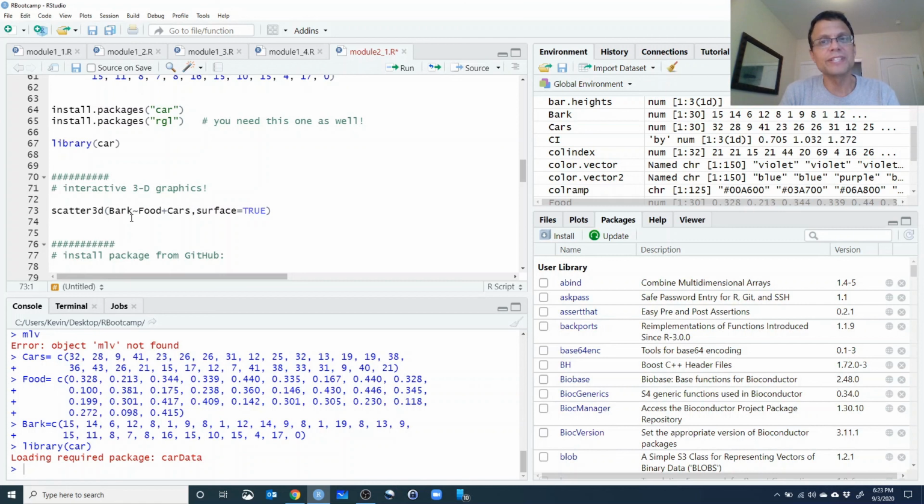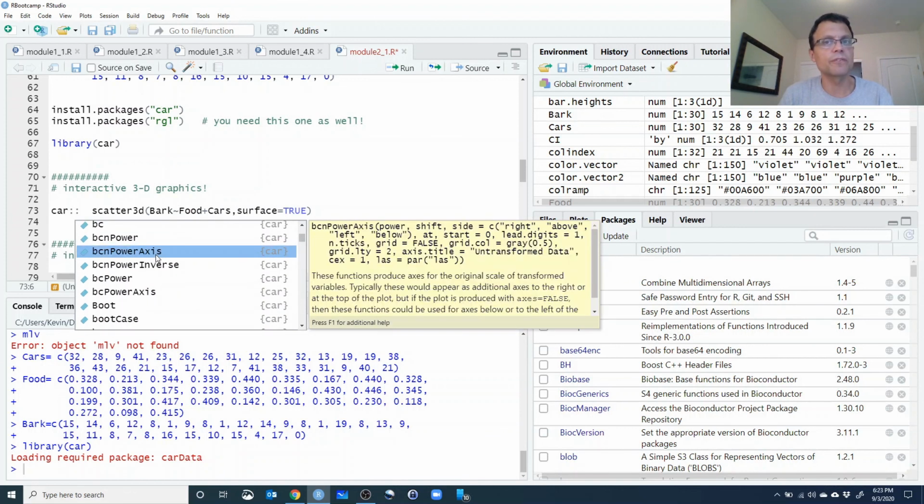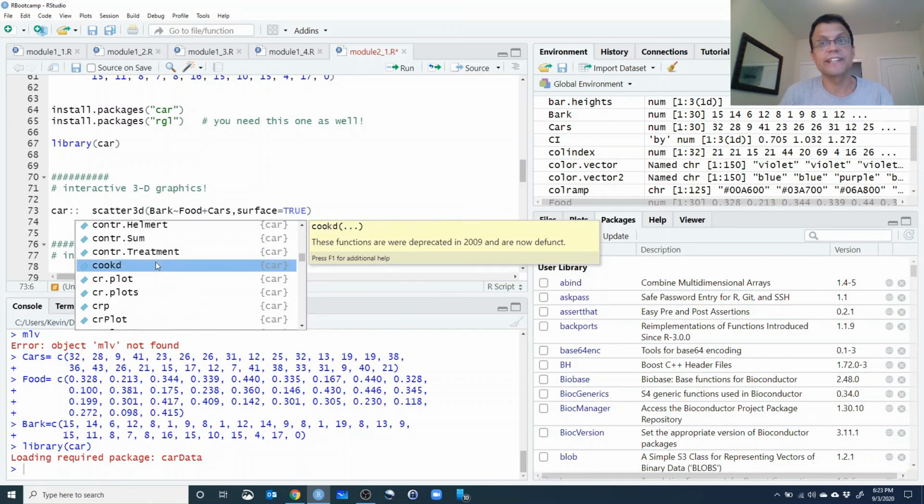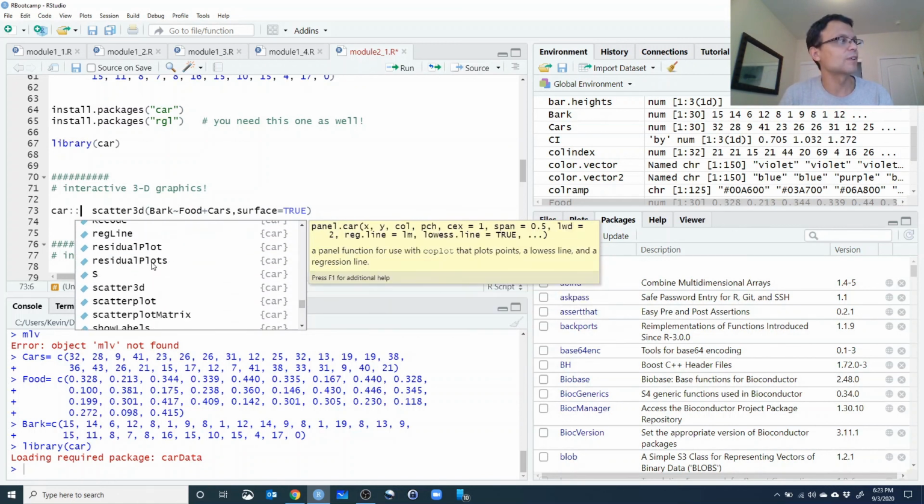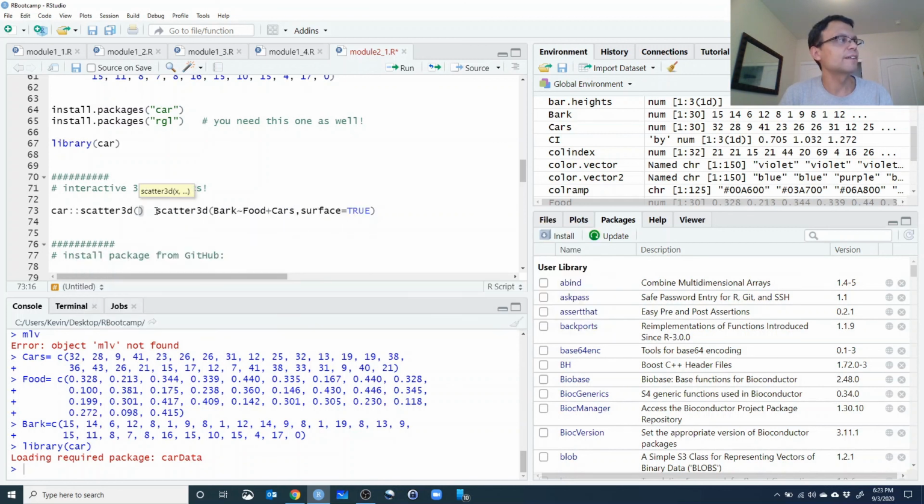Another way to be really explicit about calling functions from packages is to use the double-colon syntax. You start off with the package name, 2 colons, and then RStudio will by default show you all the different functions that are available to you. And we could scroll down. You see there's a lot of functions in this package. We could scroll down to scatter3d and do it that way.